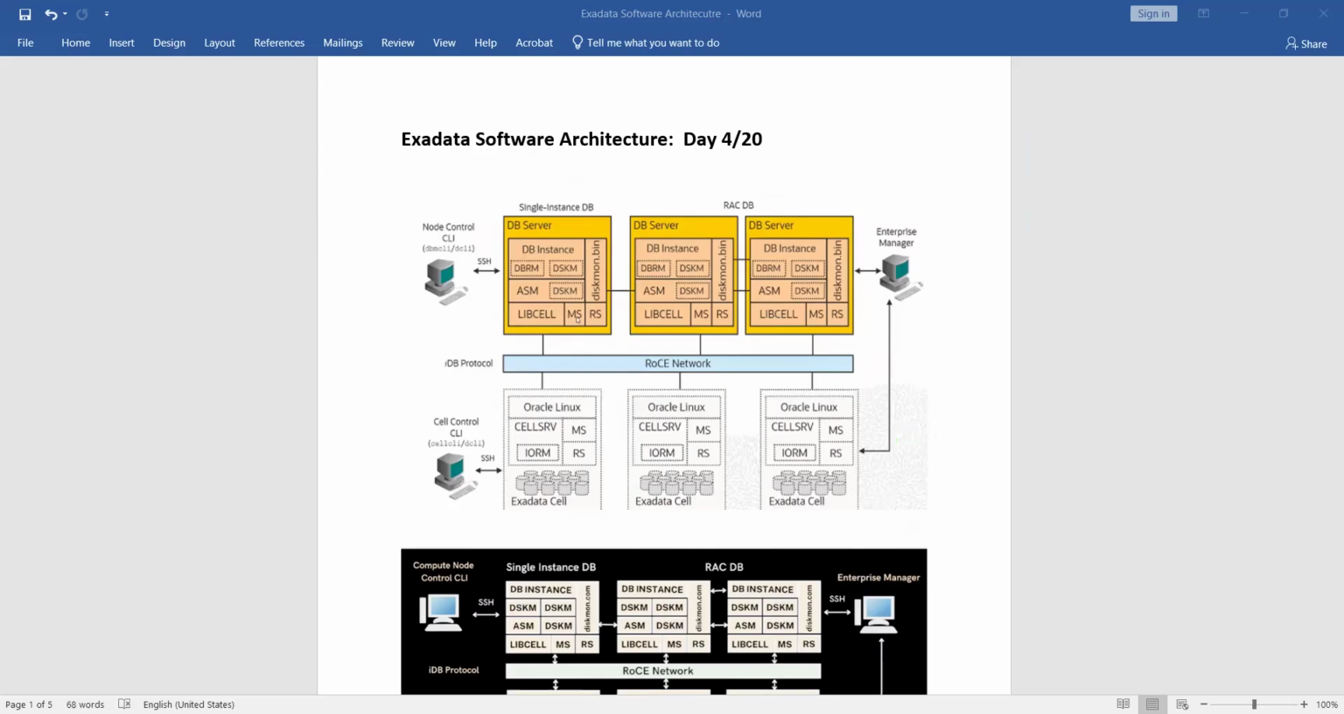Coming to our library cell. As I said, the library cell is a very important component in your compute server. It converts ASM commands into storage commands, so that the Exadata services in the storage server understand the requests coming from ASM. Whatever requests come from the database server and the ASM level, libcell converts those communications.